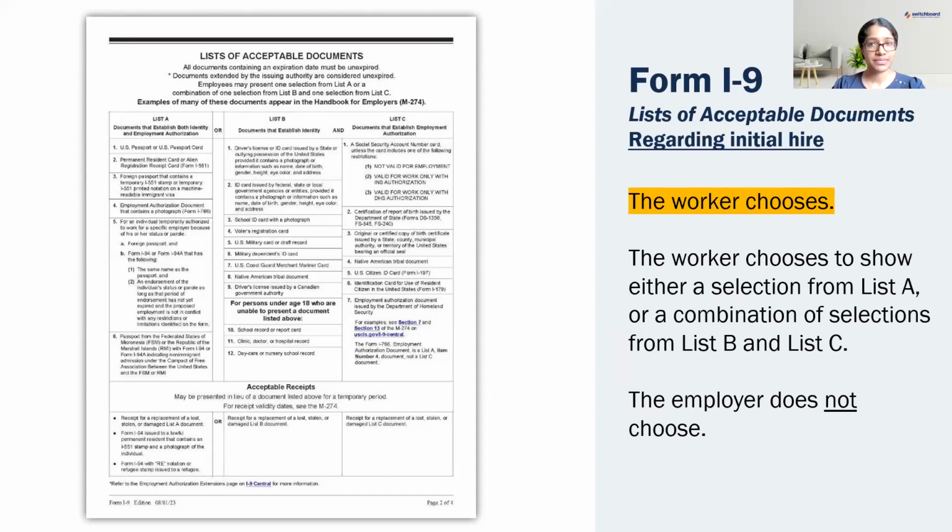So some of the examples of problems that we see with respect to documentation for the I-9 are employers asking non-citizens to show proof of their immigration status. Like I mentioned previously, asking a lawful permanent resident for a permanent resident card. That is not required. Anyone, regardless of citizenship status, can choose to present any documents from these lists.